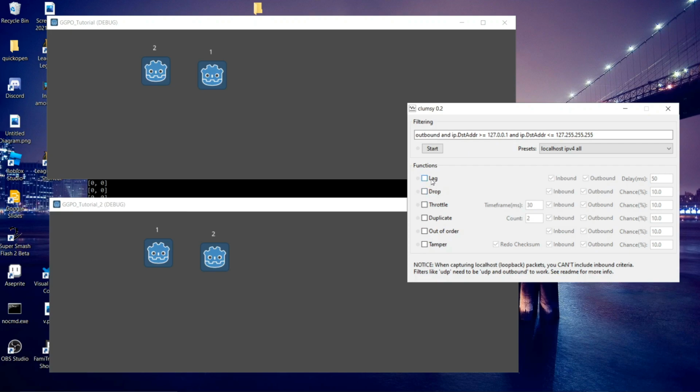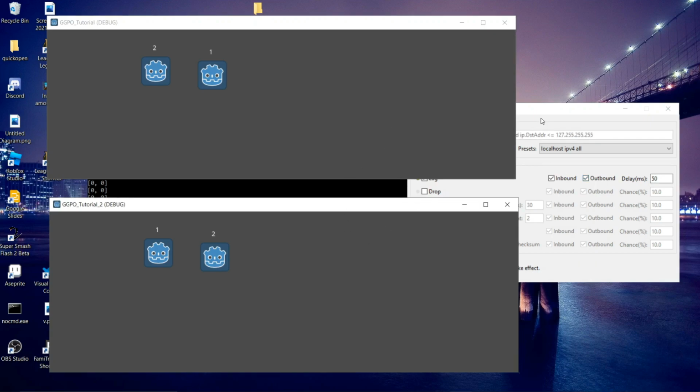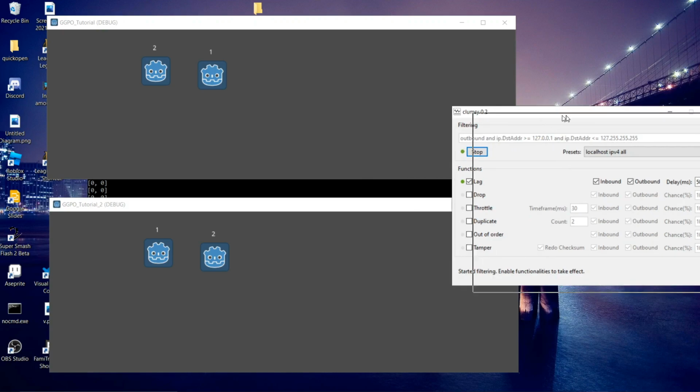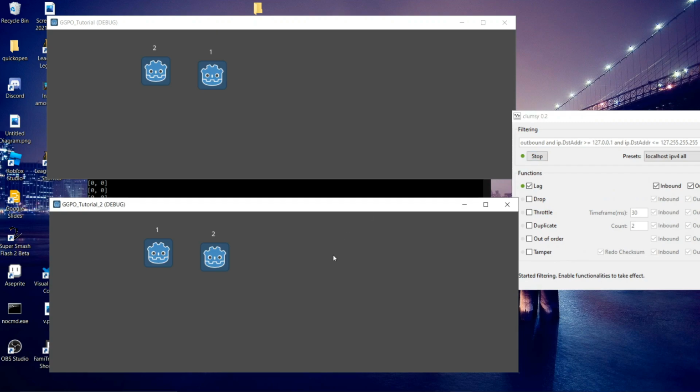Right now, we're just gonna use the lag, and we're gonna do a 50 millisecond delay, and we're gonna start it. So as you see, and let me move this over here, you can see that Godot basically performs as well as it should. It might be lagging a little bit because of the print statements, but if you compile this as a full exe, it should be as fast.